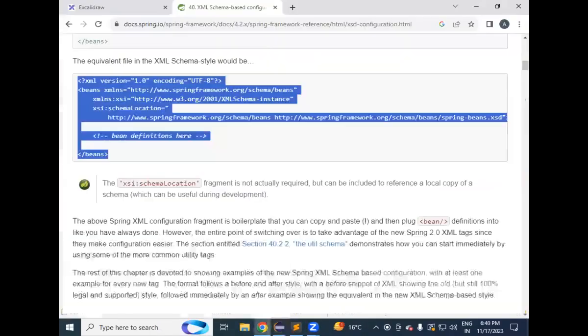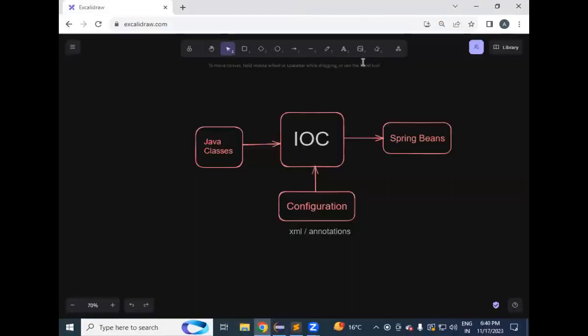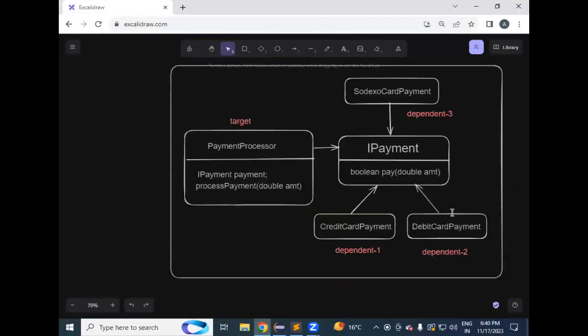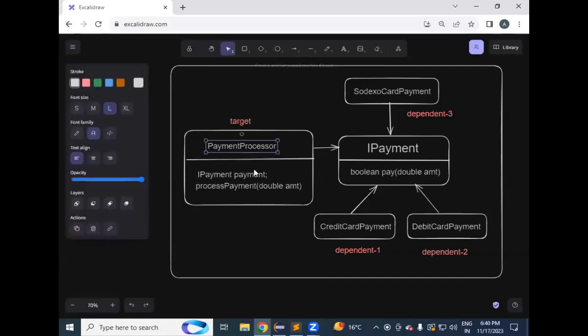If you look at the diagram, some people are asking in the group, sir, how to identify which is the target and which is dependent? You should know that as a programmer. You created payment processor. Your payment processor should talk to payment methods, the dependent classes. So here payment processor is a target. This target should talk to dependent classes.